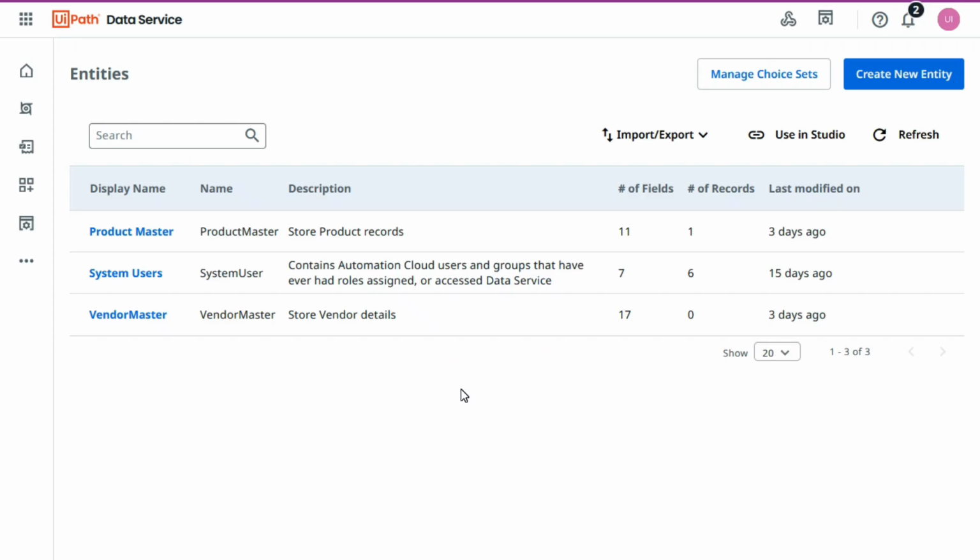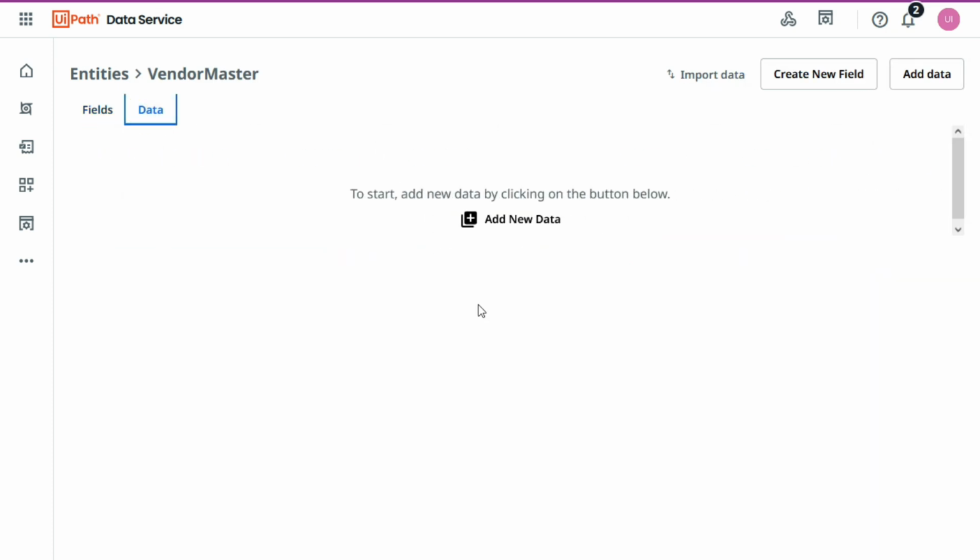So we are on the UiPath Data Service. Before moving to the UiPath Studio, I want to show you here. First, you should have access to the UiPath Data Service and then create one entity so that you can use it for the practical example. I have already created this vendor master. Now, if we click on that, the way we are going to add the data, the same way the records will be created in the Data Service from UiPath Studio.